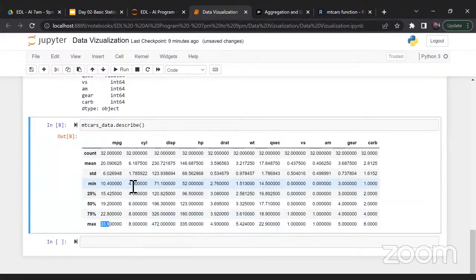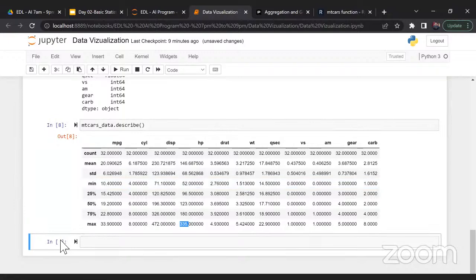The number of cylinders ranges from 4 to 8, and displacement from 71 to 472. Horsepower ranges from 52 to 335. So we are having some description report. Whatever kind of insight you want to take, you can. Since we have already looked into all these things, I'm not getting into it now. Let's get into data visualization.